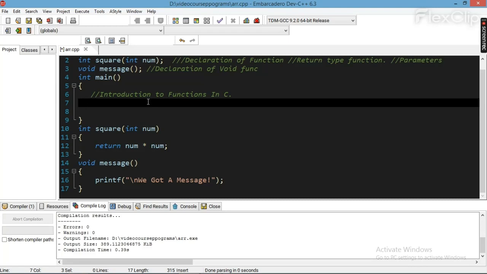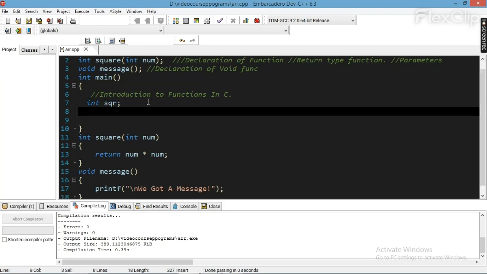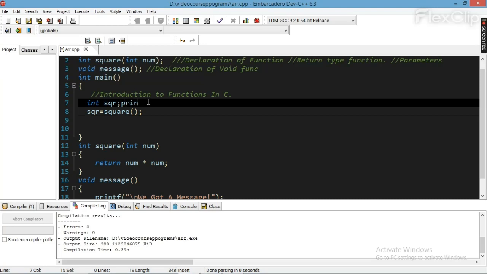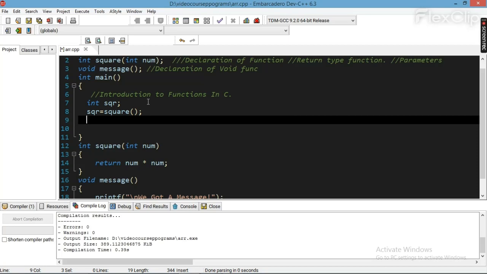So what we are going to do here, we make a variable int sqr. sqr is equal to square, and here we write printf, square is equal to %d, and here we write sqr.